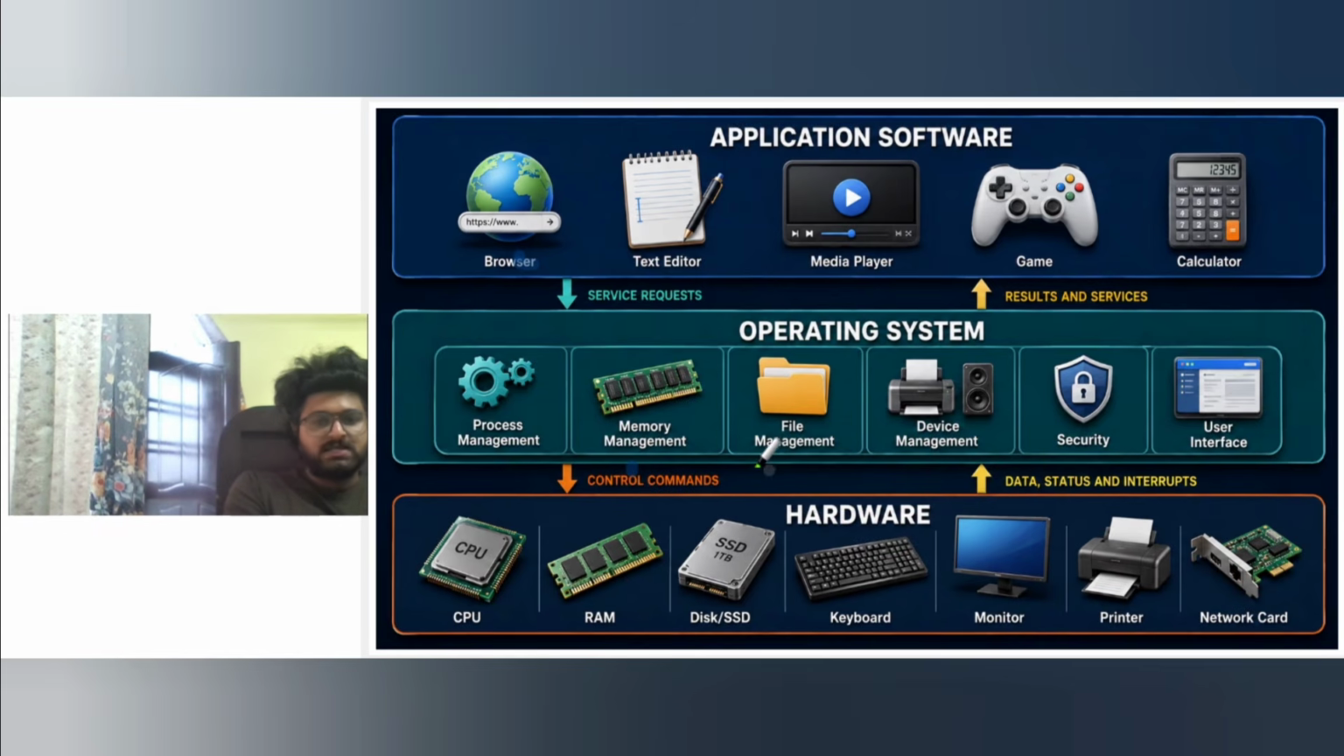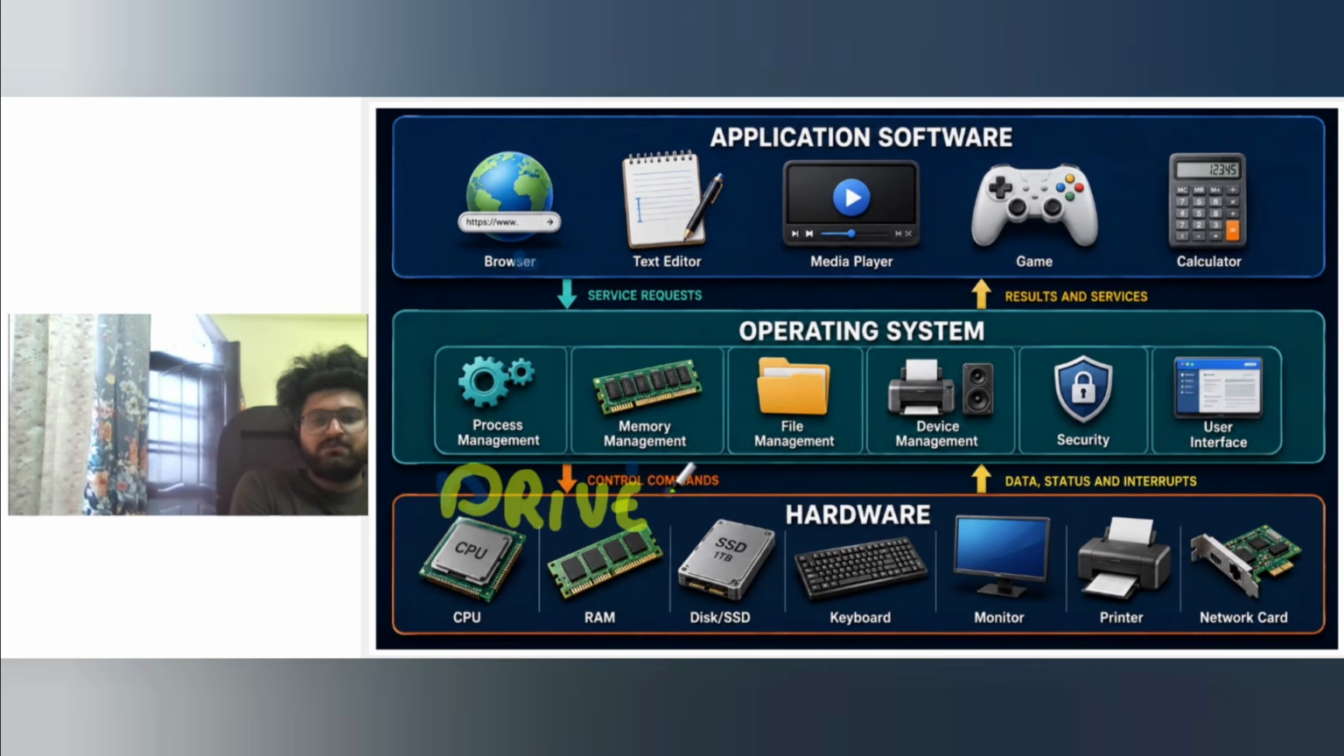After asking for the control, the hardware, as we know, there's a driver here. Okay, so it's blue. Let me change the color. Don't be yellow. Yeah. So there's a driver here. So the hardware, with the help of the driver, gives back the result of data, status, and interrupts. I will explain all of these terms in the subsequent videos.